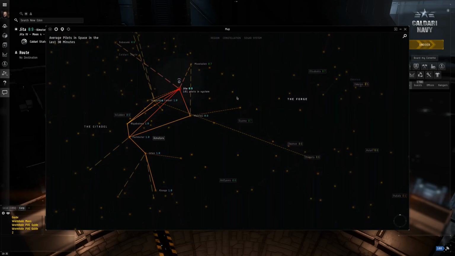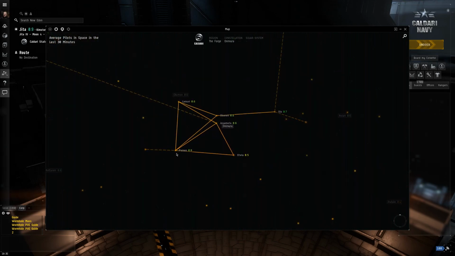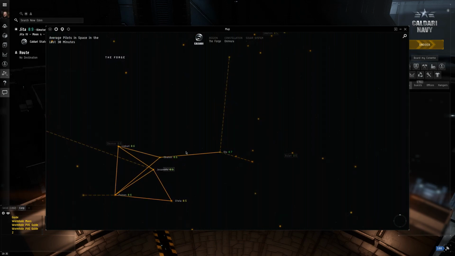Down here, 25. 7 pilots doesn't look bad. We might have to move down this way into low sec. There's still a lot of people out here. I guess when starting out, maybe 20 or less is fine. Here looks decent.